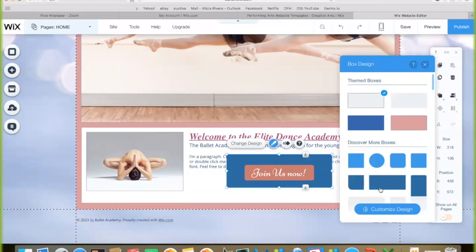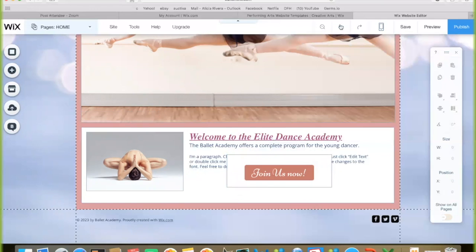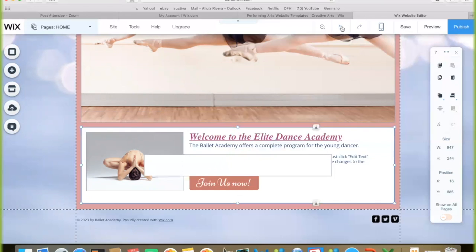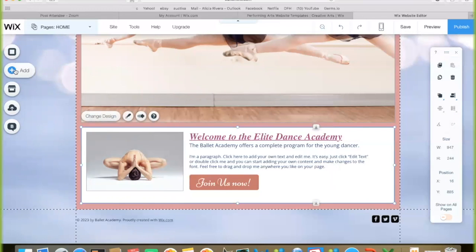I can change the color of it. And it's covering my paragraph. I don't particularly like it, so I'll undo it several times and get rid of it.